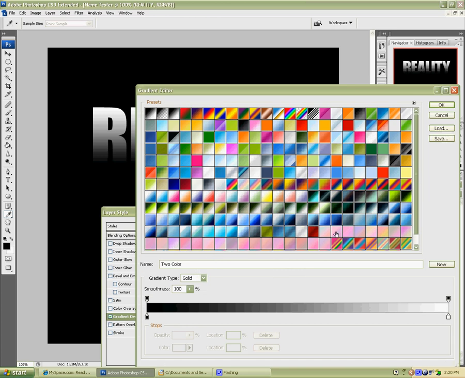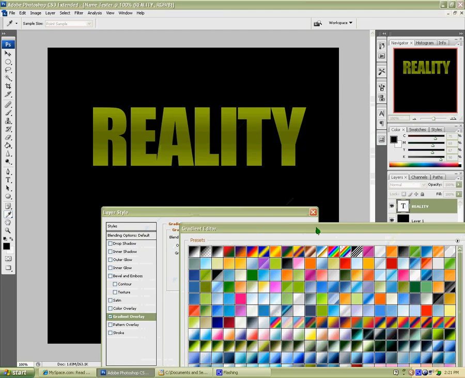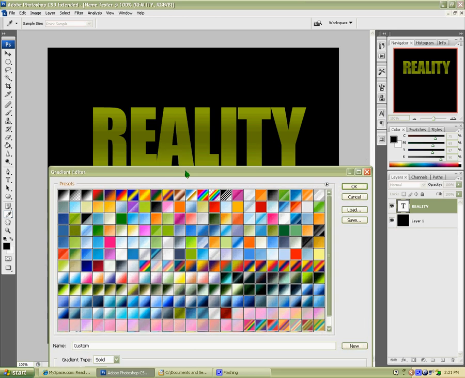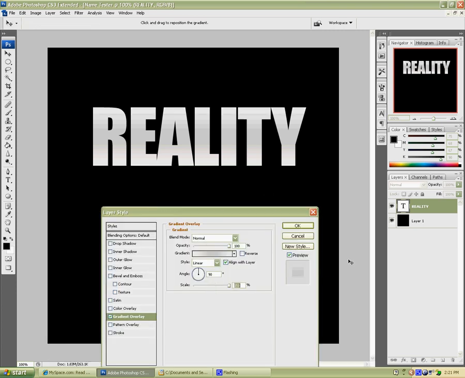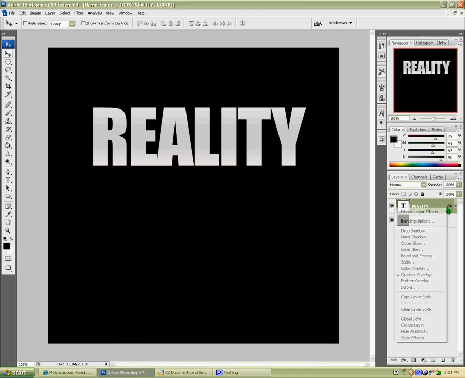Now, right here, this gradient, as far as I remember, I think I downloaded it. I don't know if it comes with the program itself. Honestly, if I knew, I'd help you out, but sorry to say, I don't. Well, you can choose anything. I choose this white one right here. There you go. I bring the scale to 150. Don't ask why. It's just that I'm doing it.